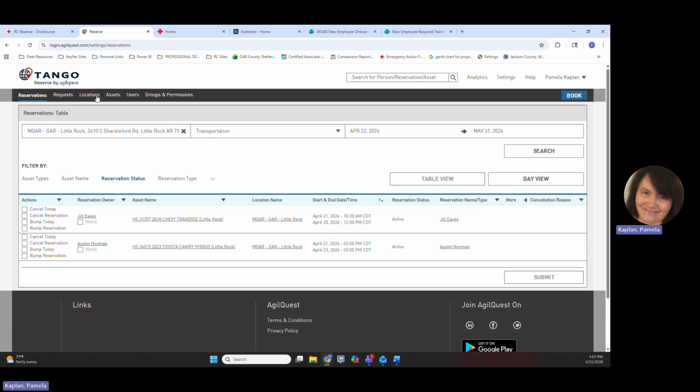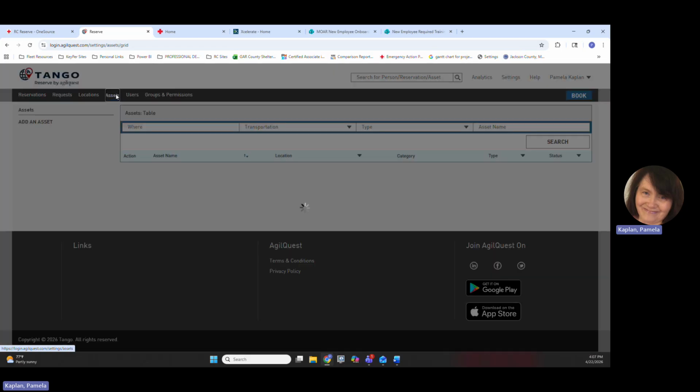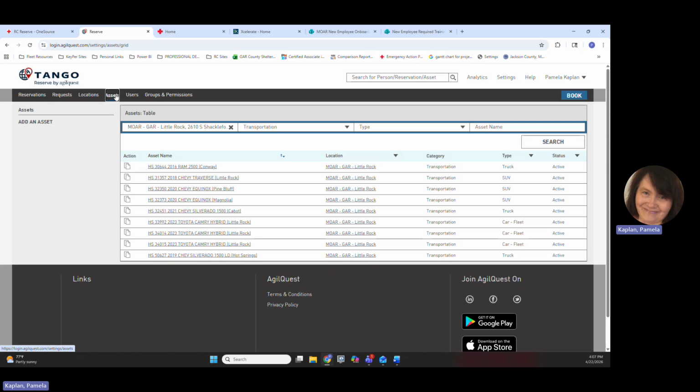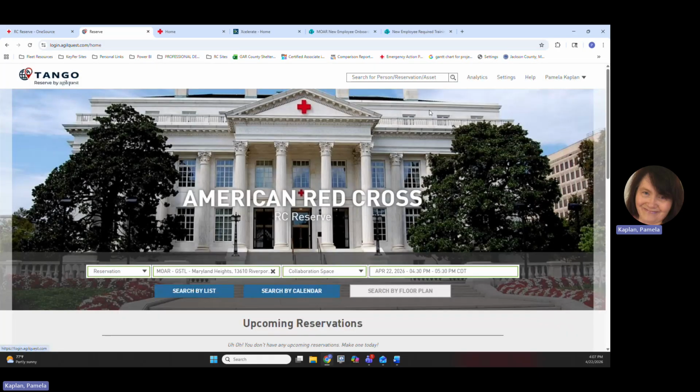So the 2 primary things you need to remember are, anytime you want to see a reservation or make changes to a reservation, you would have that ability. And also, if you need to make changes to an asset or add assets to a certain page, you would do it on this particular page. So if you go back to your landing page, that takes you back to the place that everyone who uses RC Reserve starts at.